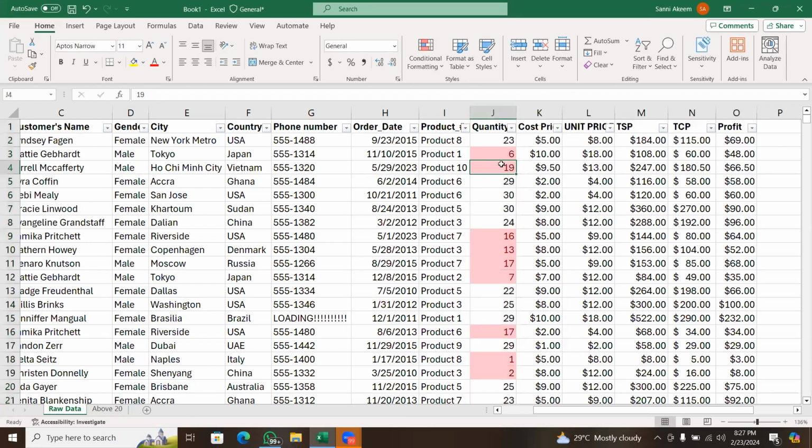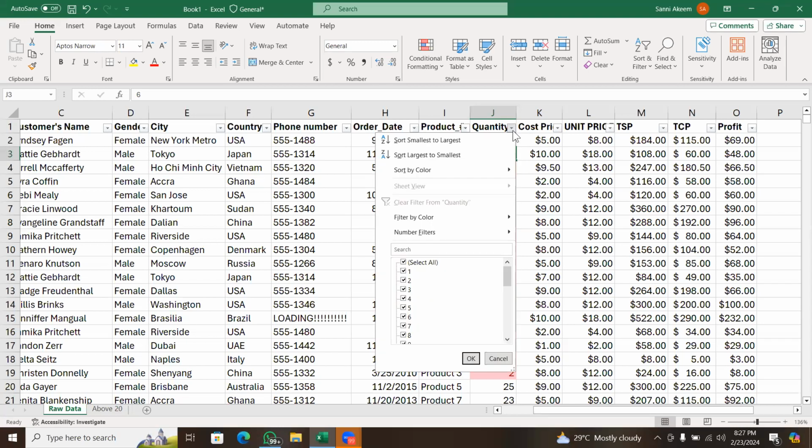If I click on OK, it's going to give me all the people that their quantity are less than 20. Then all I can do is click on this arrow again, the filter button that I added earlier. If I click on it, I can filter by color.